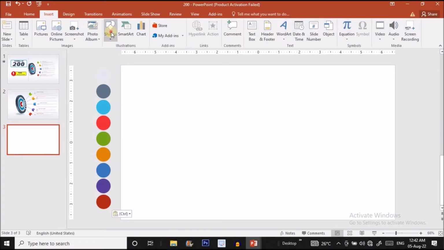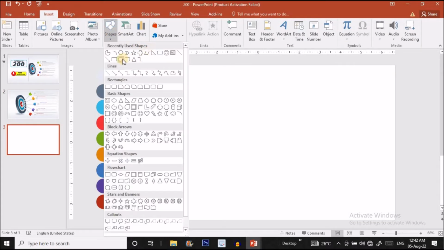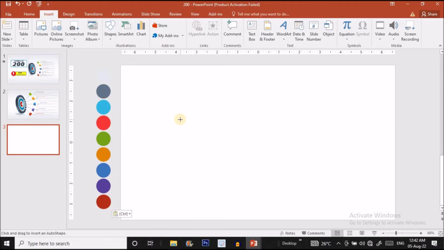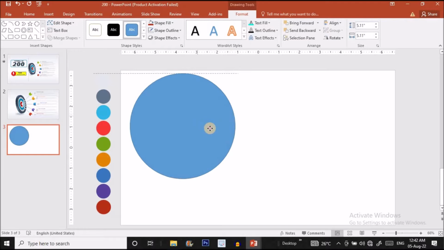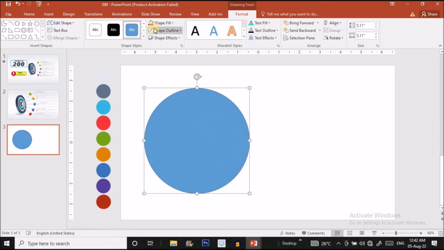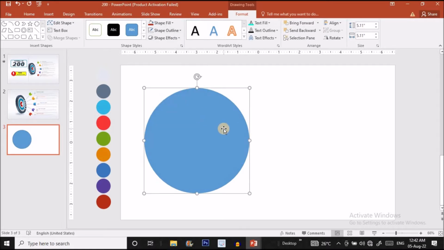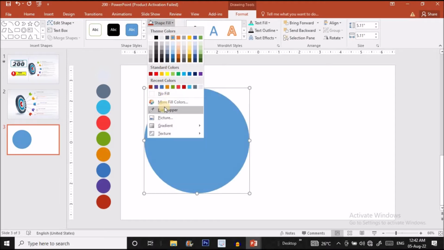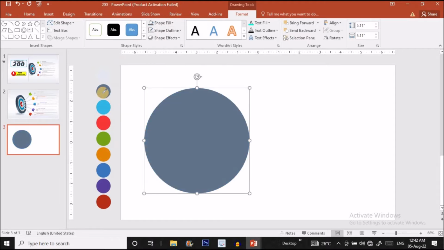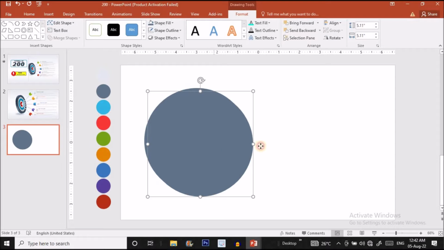So I'm going to click on insert option and choose an oval shape option inside the shape option. Press Ctrl and Shift together and drag it outward to make it bigger like this. Now put it over here and remove the outline by clicking on no outline option. After this, first I will fill it with this particular color. Now press Ctrl D to make a duplicate copy.